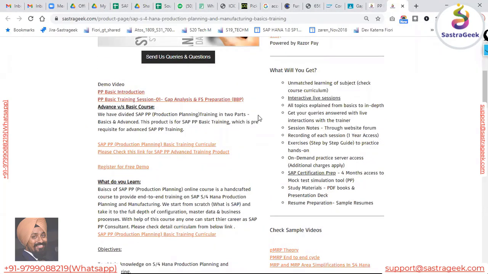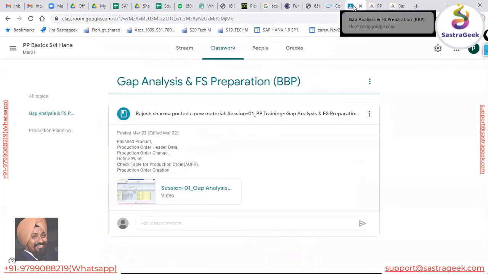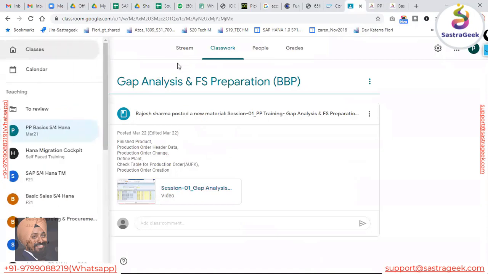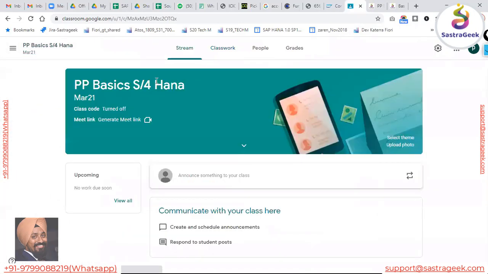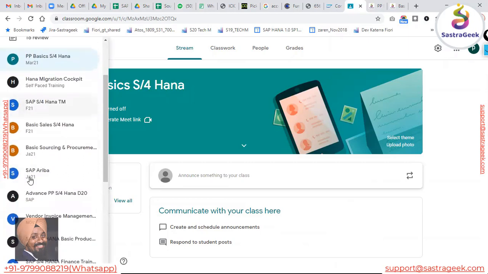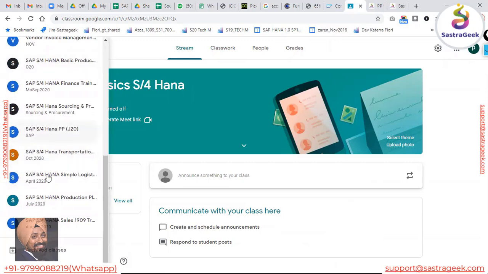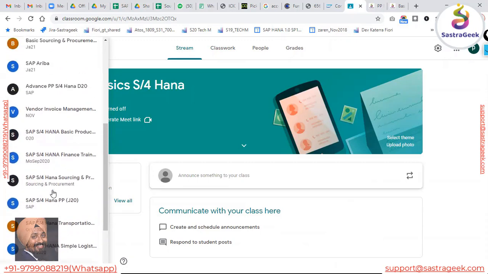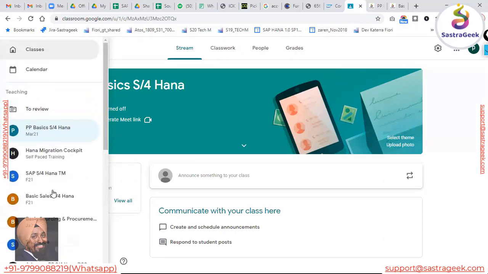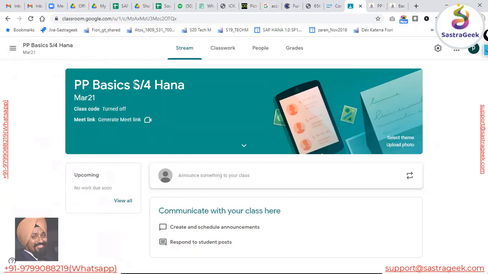The participants who have already enrolled, you have already got a link to the Google Classroom. So you will be getting a classroom link. Let me go into the first page. This kind of classroom link you will be getting, Google Classroom, and all the materials would be shared through the Google Classroom. We have multiple classrooms, multiple trainings going on: Ariba, TM, previous batches of PP, simple logistics, sourcing, procurement, sales. So you are in this PP classroom. Once you enroll, you will be getting a link for this.